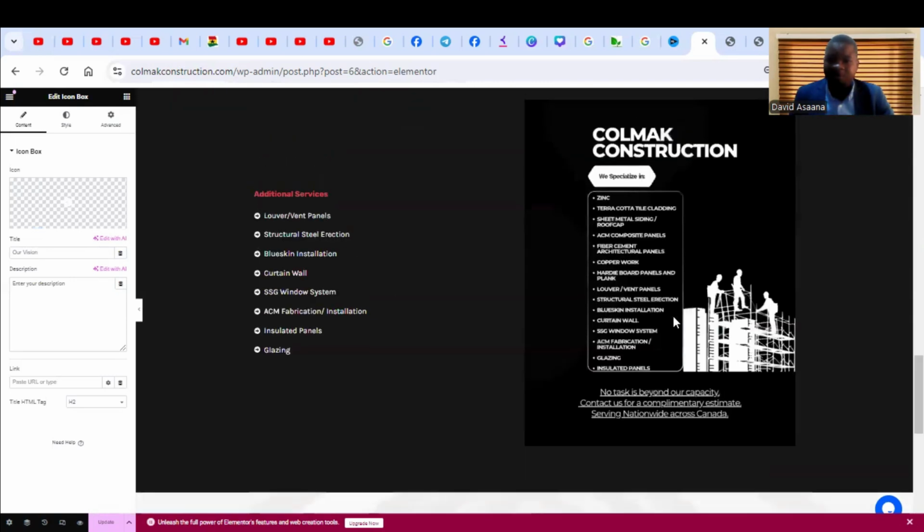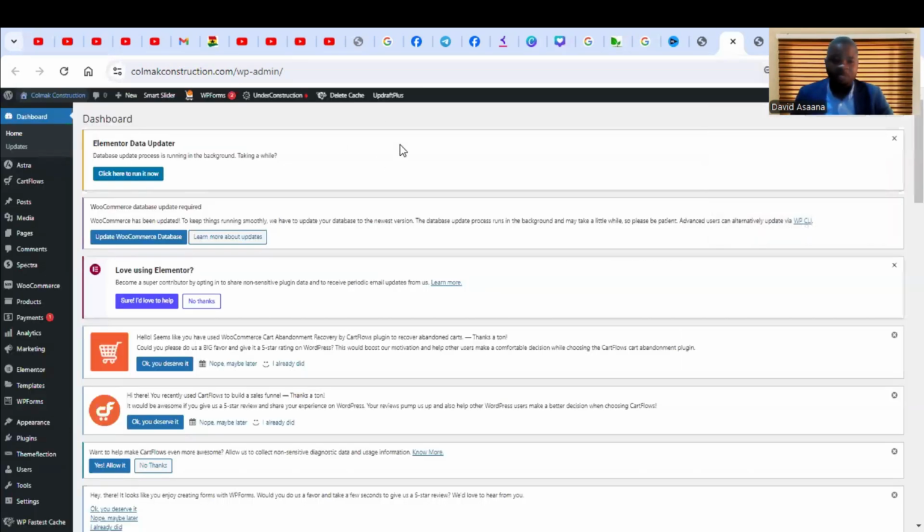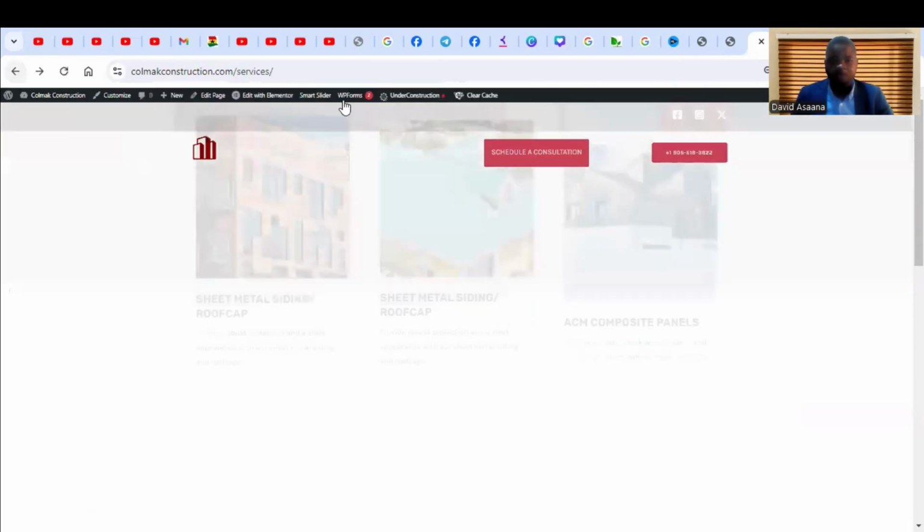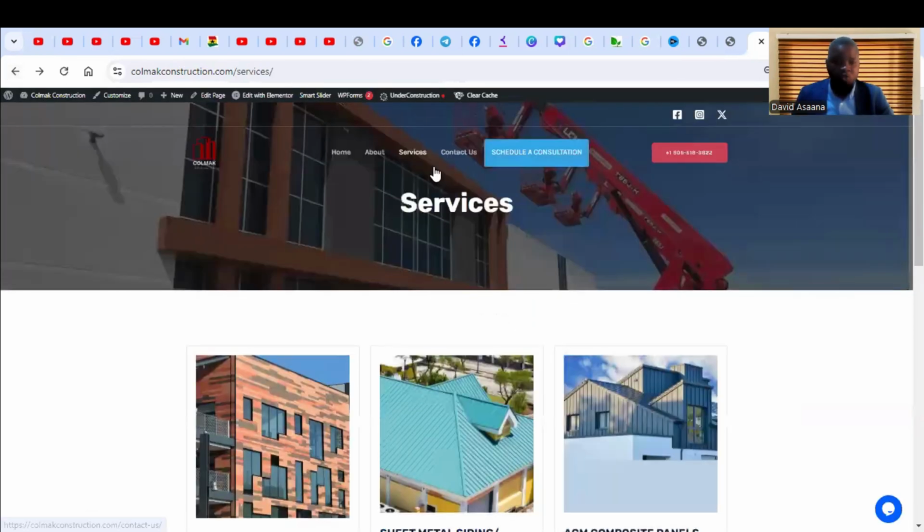Okay. Now, if you want to edit the header, let me show you how to edit the header section of your site. Let me just go back one step. I'm going to edit the header. But I want you to know that what I showed you about how to edit the home page and the services page is the same thing you can follow to edit any other page. Now let's go to how to edit the header section. With the header, you go to customize.